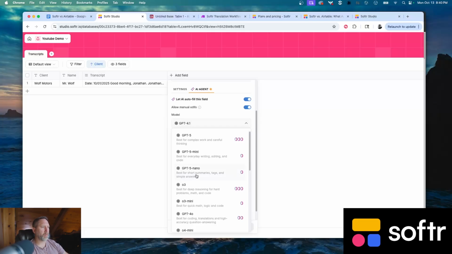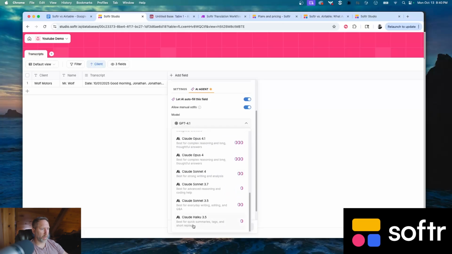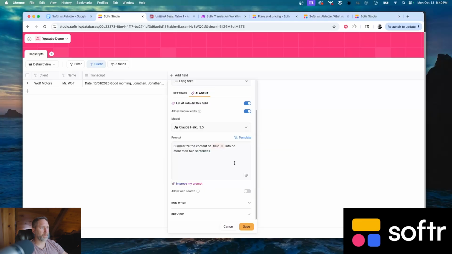For our demo purposes, we're going to choose something low cost, like Claude Haiku 3.5, best for quick summaries, tags, and short replies. Boom. Okay, the next thing we have is our prompt. Now we can write the prompt from scratch, but we also have the option to use a template. And you'll see in the template, we have options like summarize text, categorize text, write, extract, and translate. So remember, we want to summarize the transcript, so we'll choose summarize text.